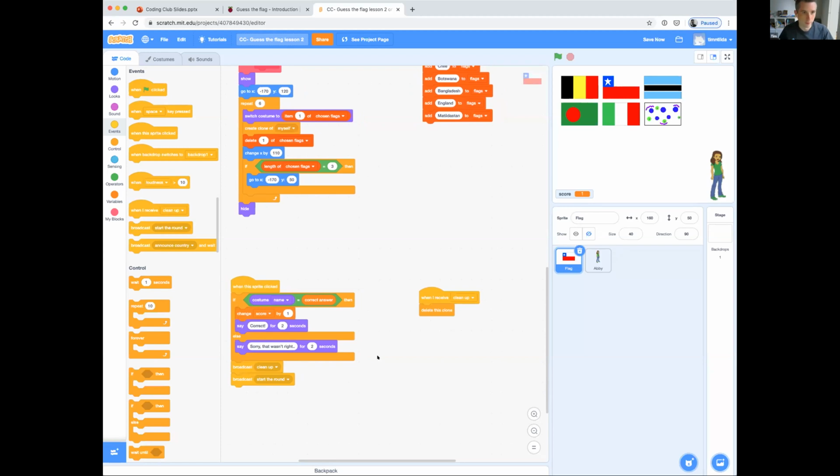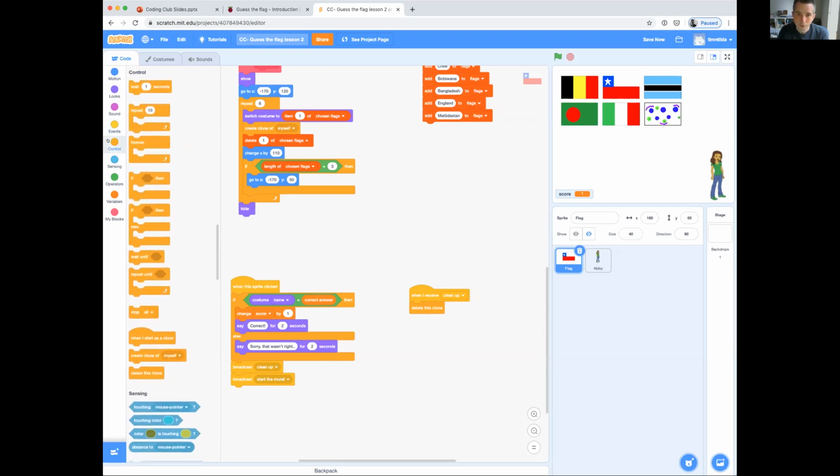Okay, so let's just recap the cleanup code, which was the last thing I did, which was I created one final broadcast called Cleanup. And when the flag sprite receives cleanup, I used a control block, delete this clone, so that gets rid of the flags. Then I added broadcast cleanup down here.